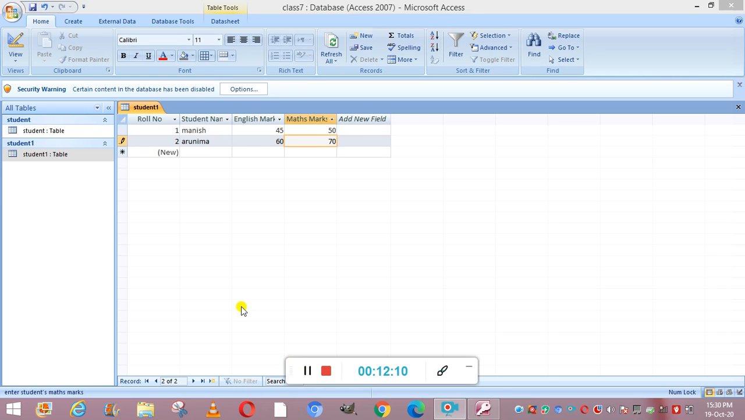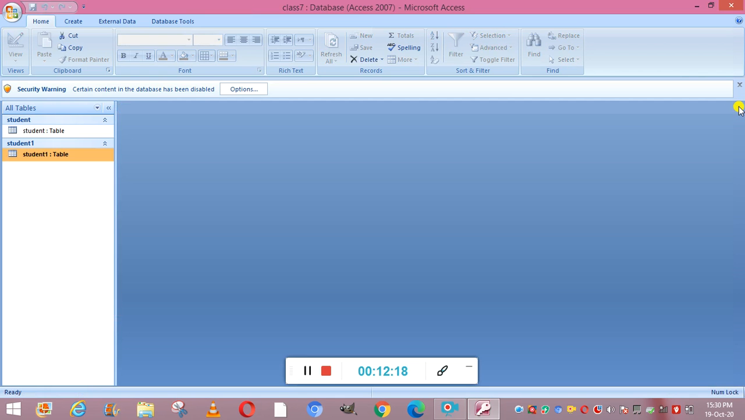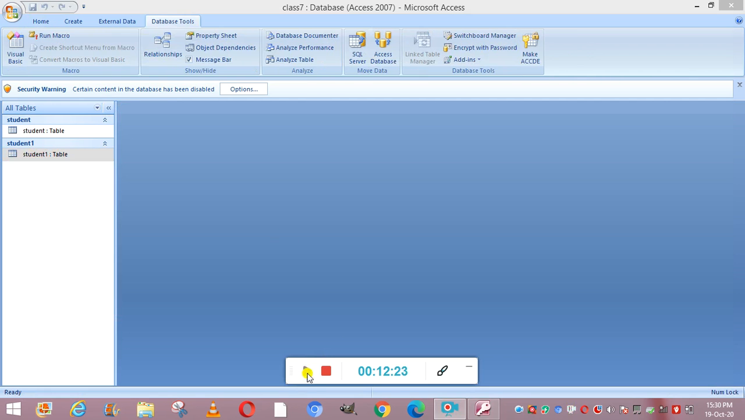Now next thing we are going to see is how to create a relationship in database. So first we will close all the tables. Now we are closing this table. So after that click the database tool. Now this is your database tool, so you can see the various properties or various things are available here. So from the relationships group, now this you can see this is your relationships group. This is the icon of the relationships.